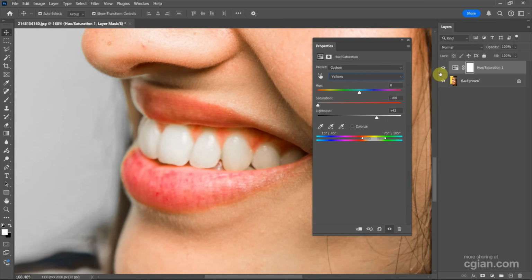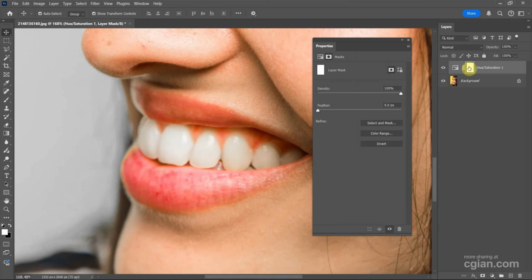Next, we can select the before and after. We can see that yellow becomes white. But also we can change the background. If we want to keep the background yellow, we can invert the mask.